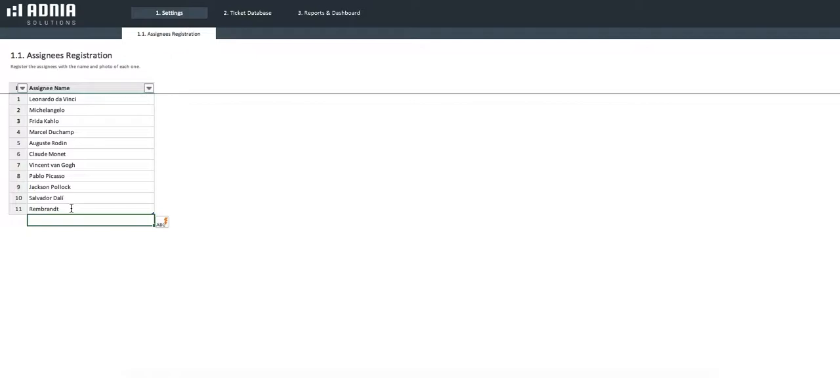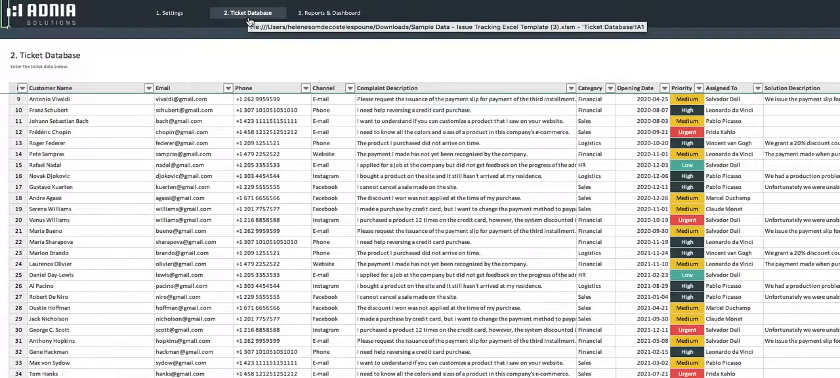Great. Now, let's head to the main data input section, the ticket database. This is where we enter all tickets that were raised and their corresponding details. Let's enter a new record together.